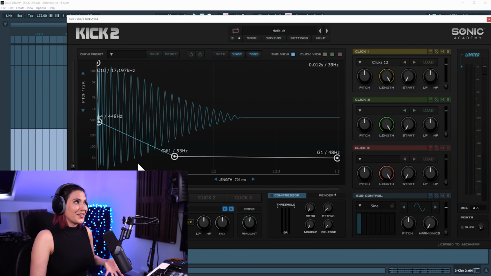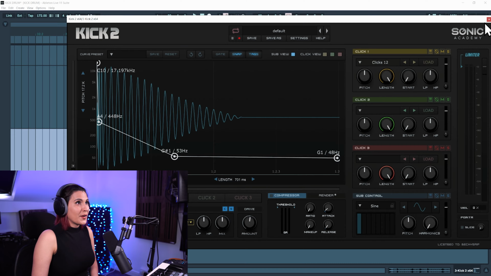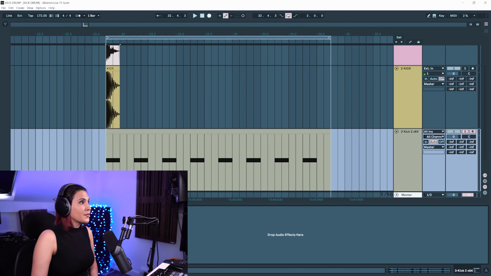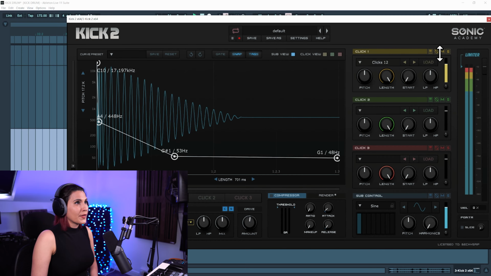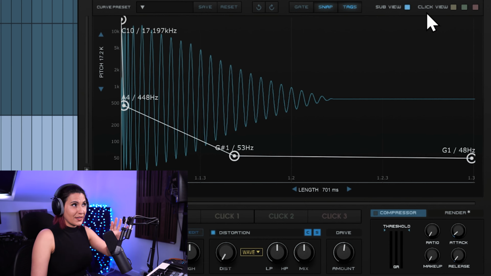So you've got your Kick 2 plugin, and the first thing you're going to see is this default window. You're also going to see in the top right your click, which will automatically be turned on. And if I press this track now and I mute this click, now what you're hearing is just in this window here. So we're going to talk about this window first.